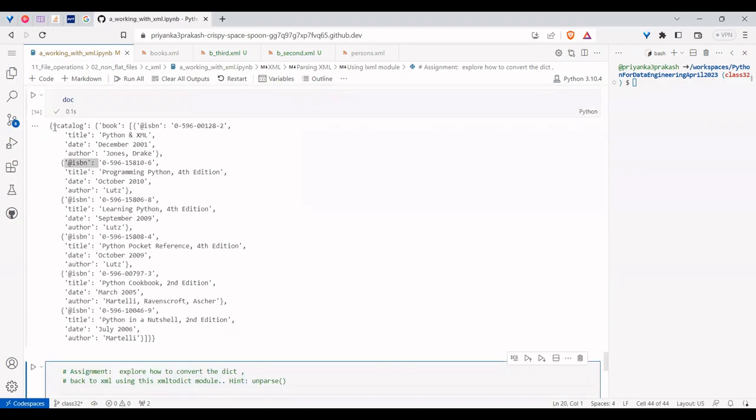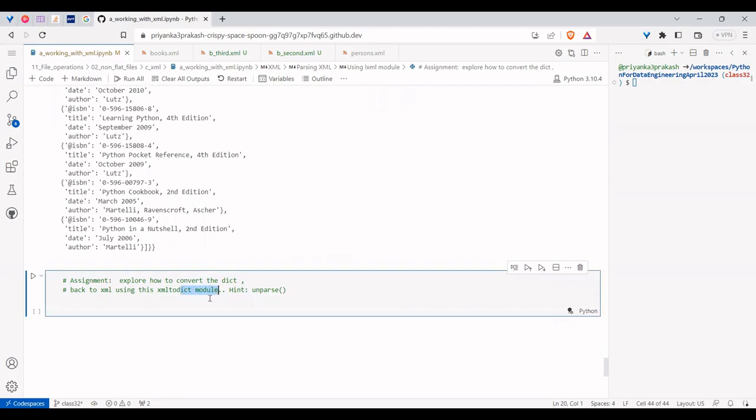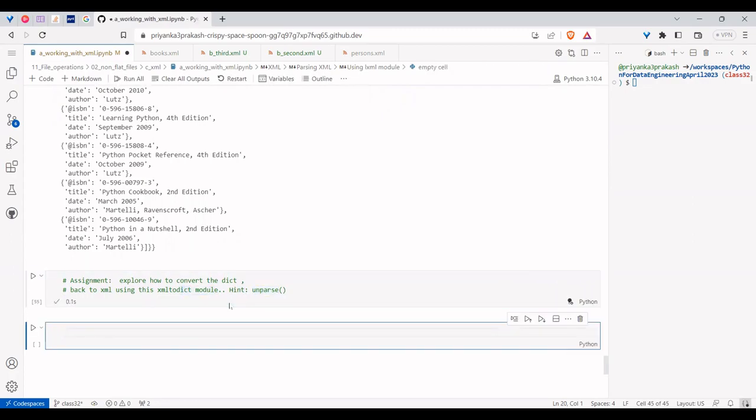Means you have a dictionary right now. Now this entire dictionary you need to convert to XML again. For that, there is a concept in parse called unparse. How to use that? You explore that module. So that is an option for you.